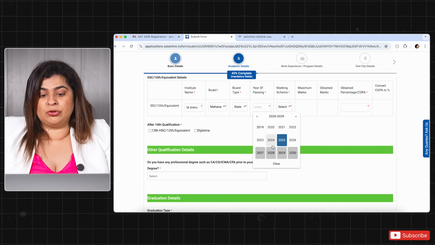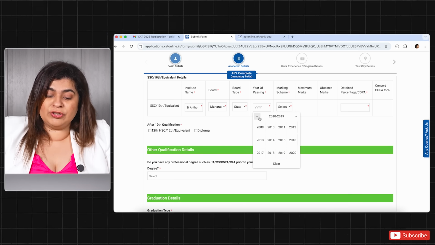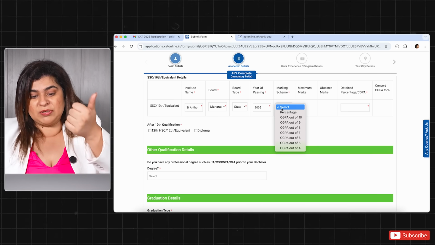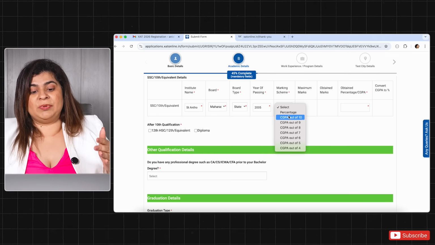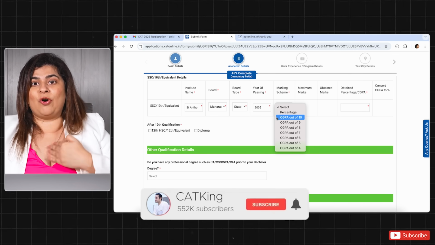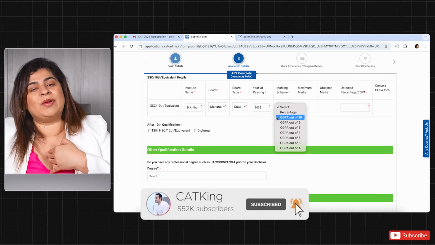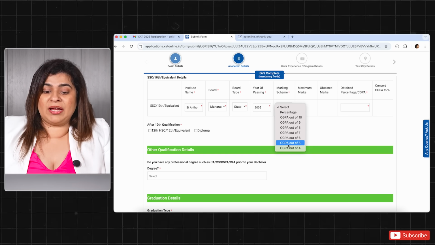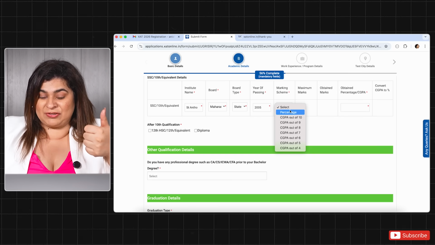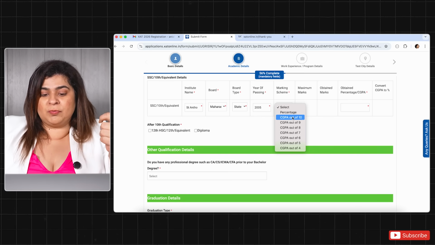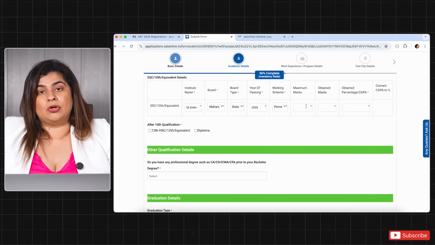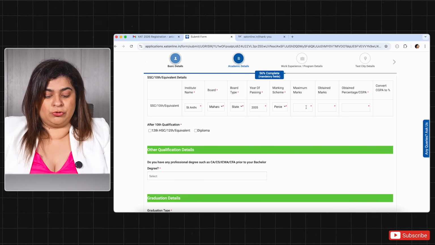You enter in your year of passing when you have finished your 10th. Then you choose the marking scheme, whether it was percentage or CGPA. It's a very good thing that you have so many options here, unlike in CAT where we have to put total marks and automatically percentage is calculated. Here I have an option whether it was percentage scale or you had a CGPA out of 10, 9, 8, 7, 6, 5, 4. It depends on college to college, university to university.